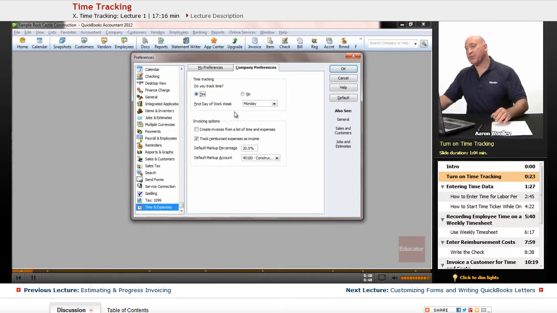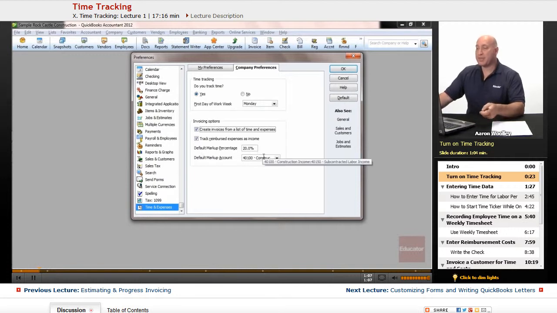I like to say, what's the first day of your work week, etc. We can go into all that. We can create invoices from a list of time and expenses, etc. We can always choose that if we wanted to. Track and reimburse expenses as income, and etc. So here's a default markup of 20% for our expenses, etc.